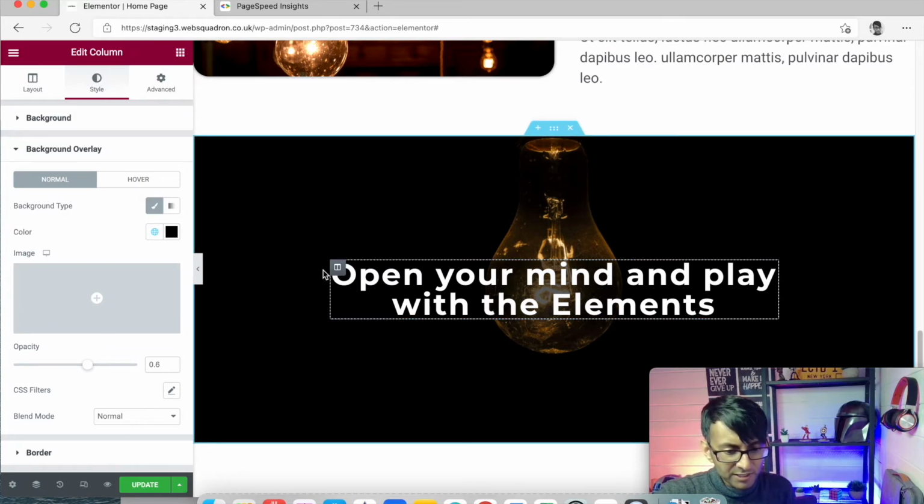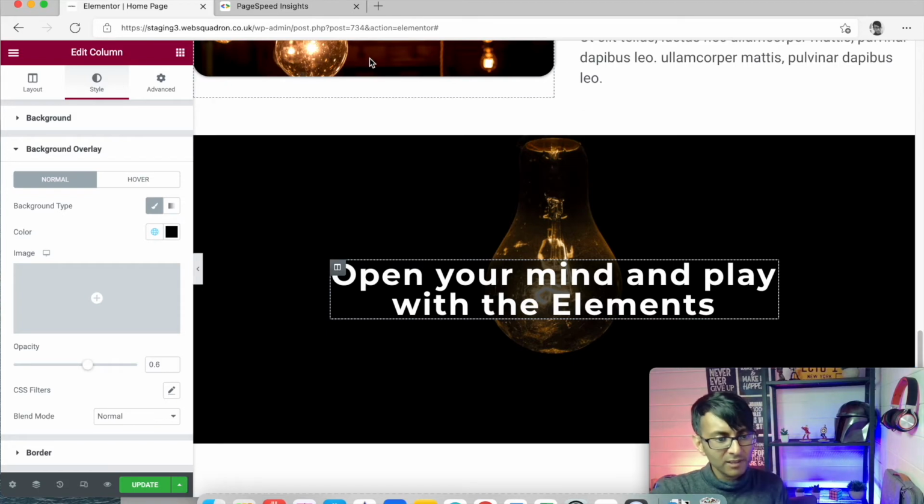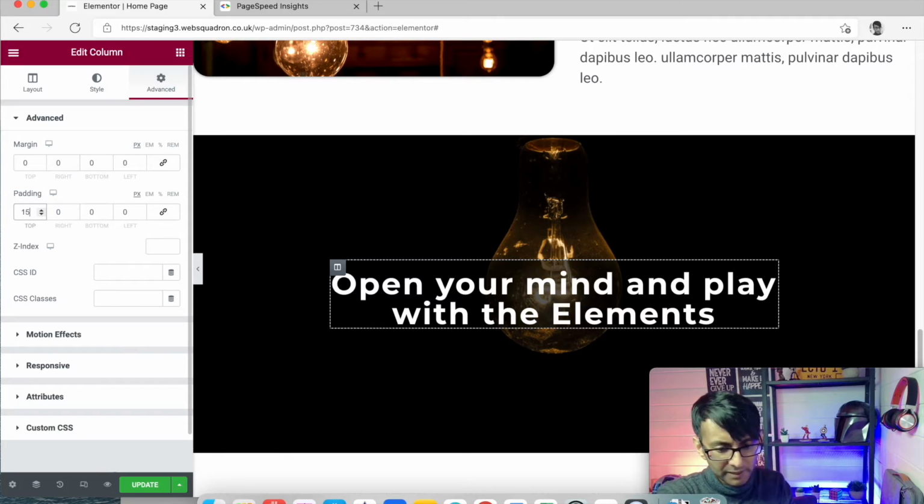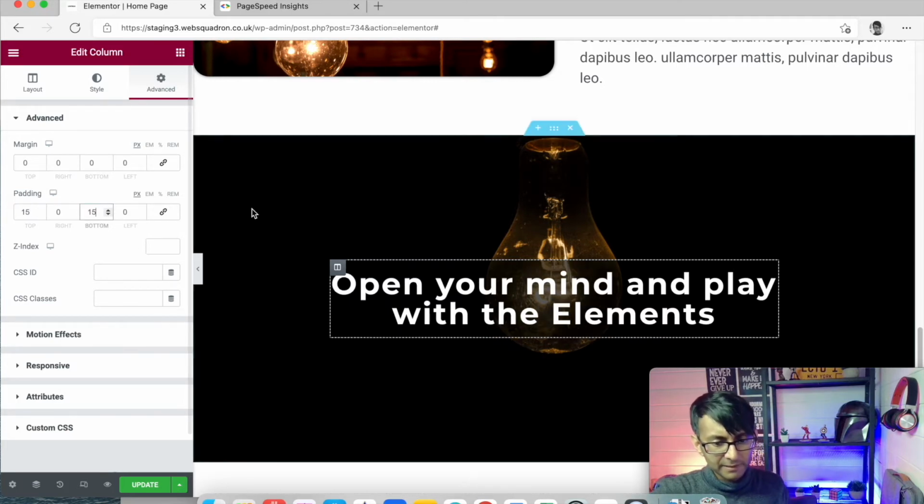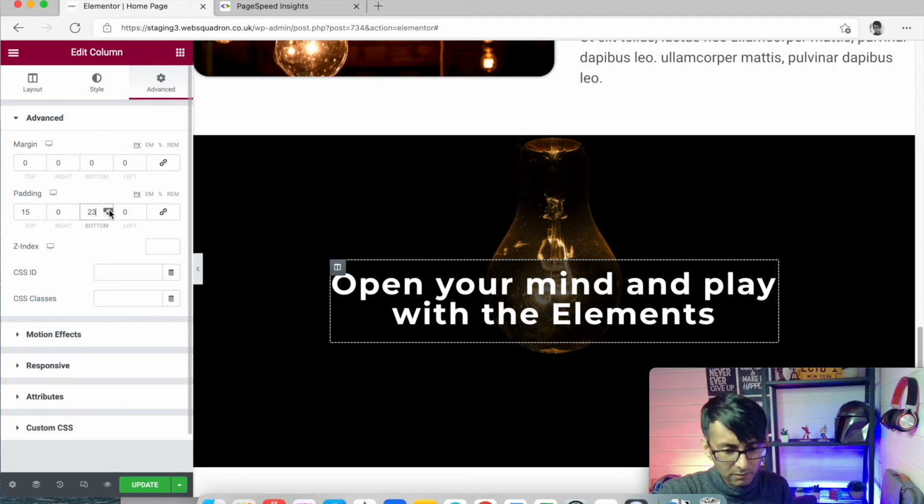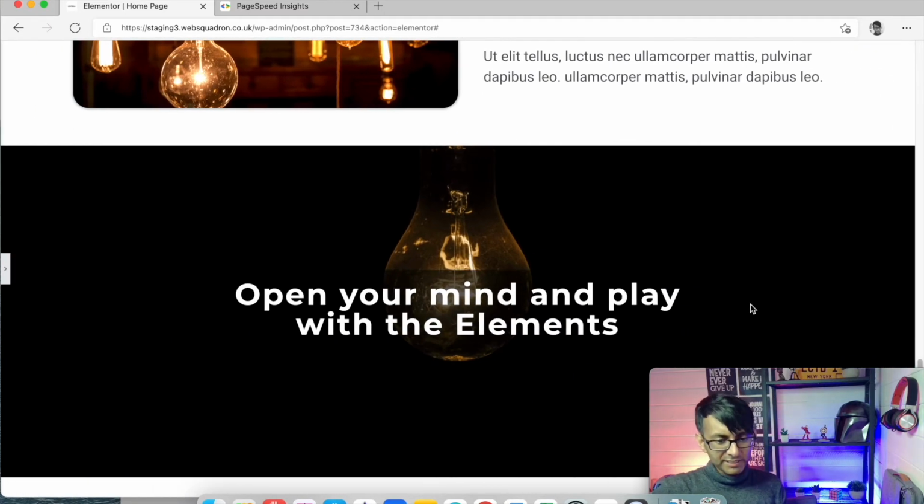And I'm now going to just change the content of that column. So I'm going to go to advanced, and I'm going to give it a bit of padding. So from the top, I'm going to go about 15 and about 15 there. In fact, we'll go a bit more on the bottom. So we'll go to about 23, 20. Yeah, that'll do there.